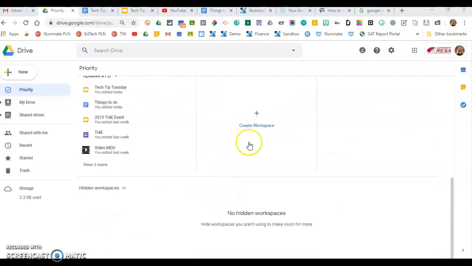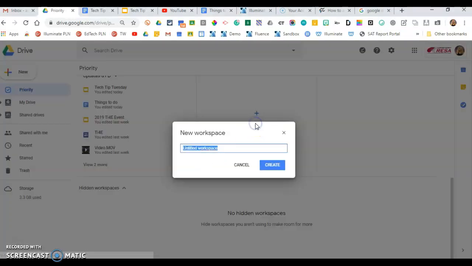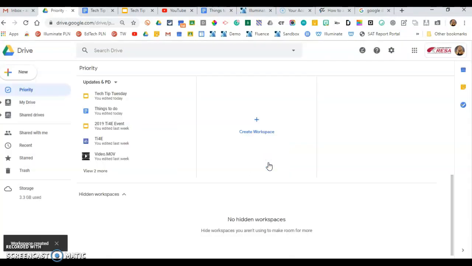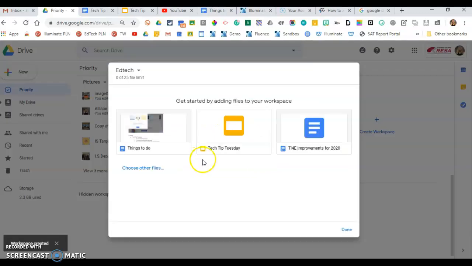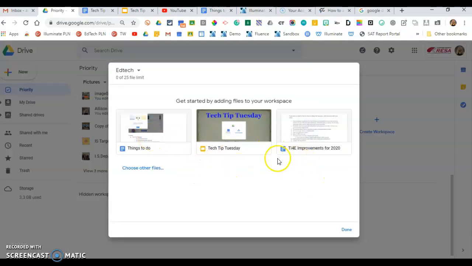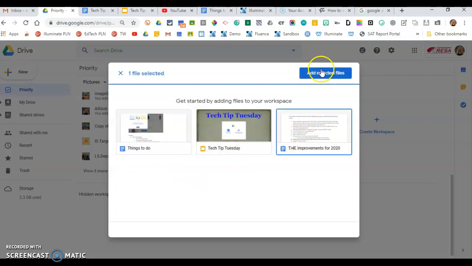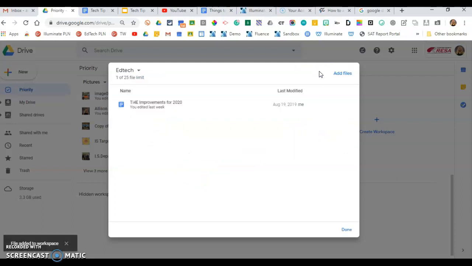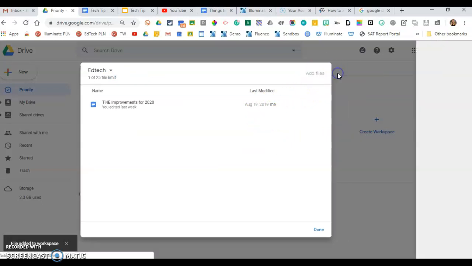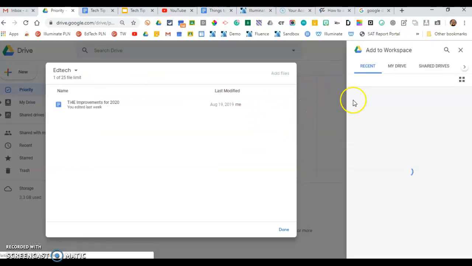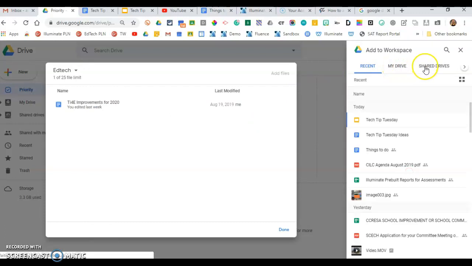So if I scroll down and select Create Workspace, it's going to prompt me to title my workspace, and then click Create. And what it's going to do is start by giving me suggestions, based on your title, of some things that you would maybe want to add to your workspace. So I can pick from their suggested items and add the selected files. Or I can also add files on my own and go through my drive or my shared drives.